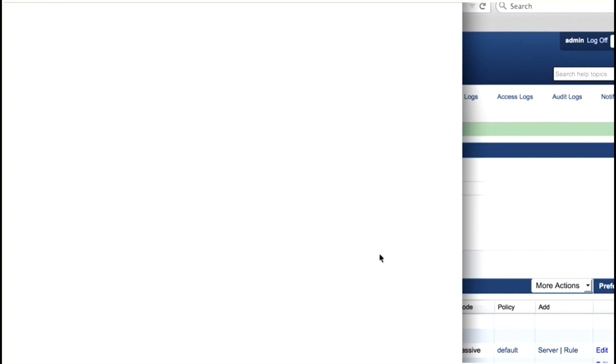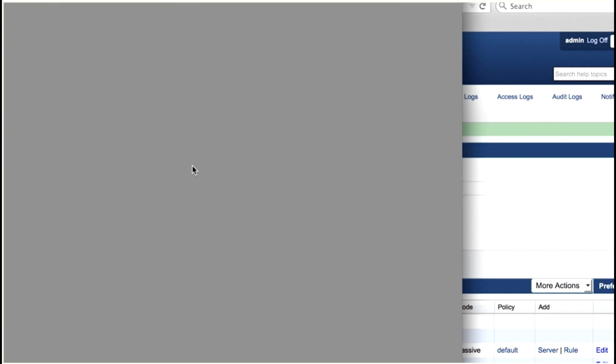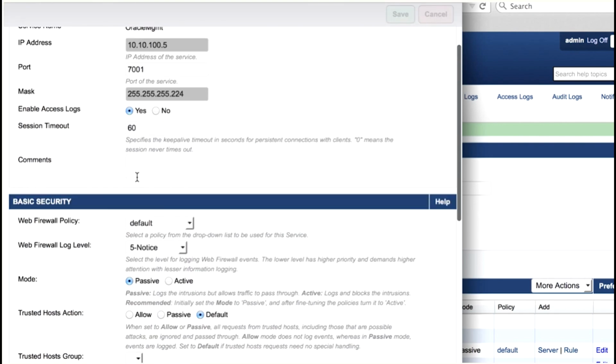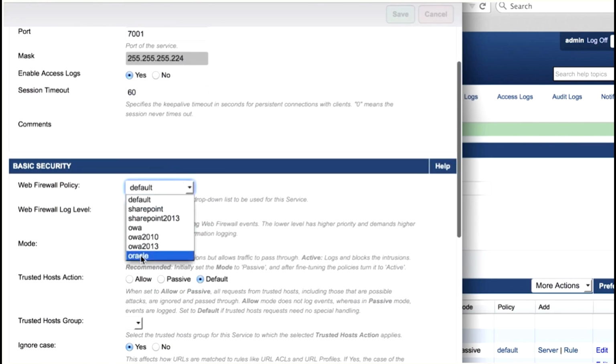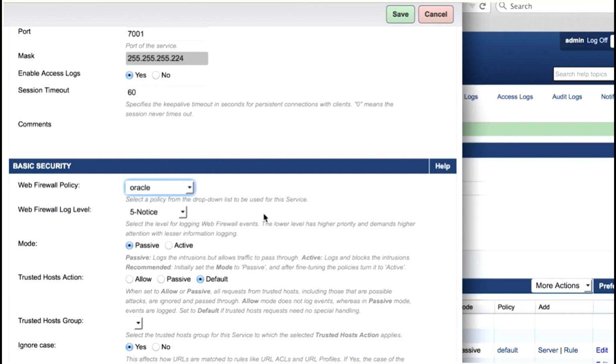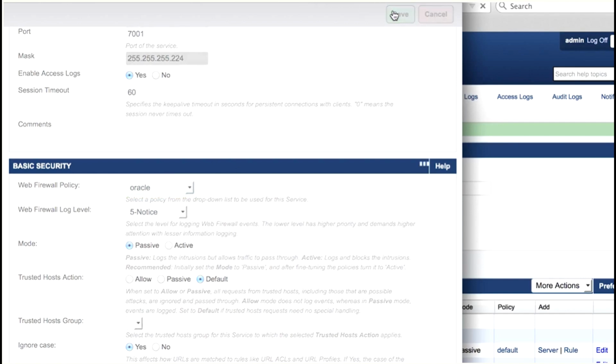Barracuda Web Application Firewall offers predefined policies for different applications. Oracle is one of those applications. So let's go ahead and change the application policy to an Oracle application. We'll still keep it in passive mode, wherein we are not blocking any traffic, but it's still looking at the traffic, and it will specifically say if there are any attacks or any malicious traffic in the requests being made.